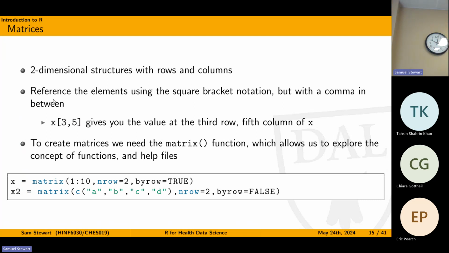Next up, we've got matrices. Matrices are two-dimensional structures of rows and columns. We still reference things using square bracket notation. With vectors, we only exist on one dimension, right? So it's just first, second, third, fourth, fifth, sixth, seventh element. With a matrix, we exist on two dimensions, the rows and the columns. So if I want the third row and the fifth column, we go 3 down and 5 over. I reference it with x[3, 5]. That gives you the value of the third row, fifth column of x.